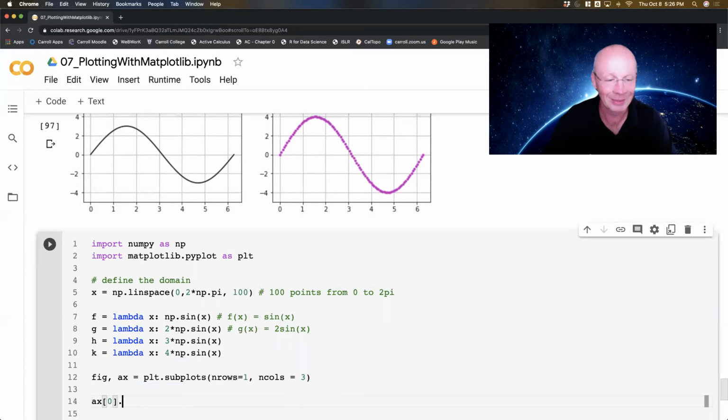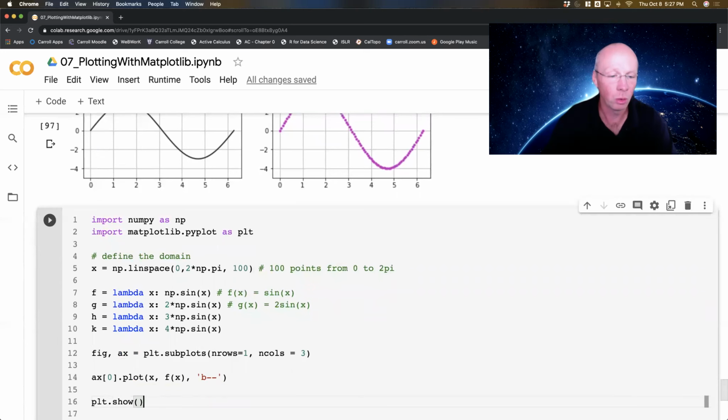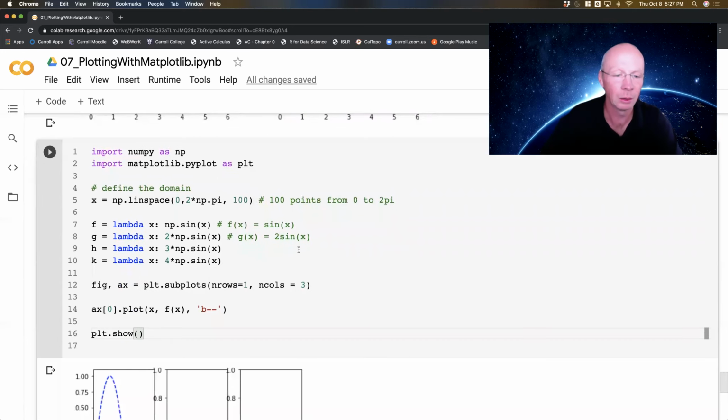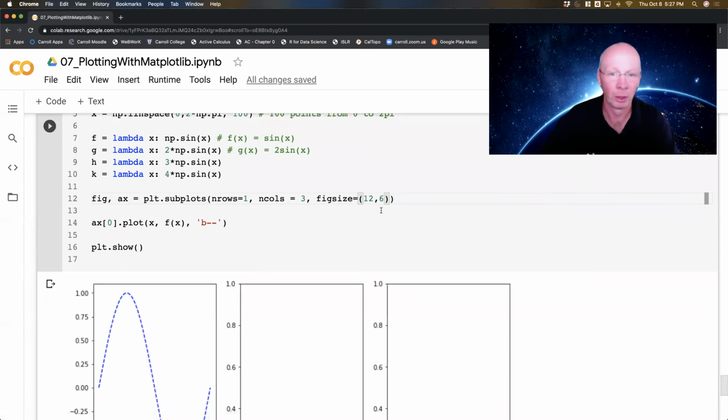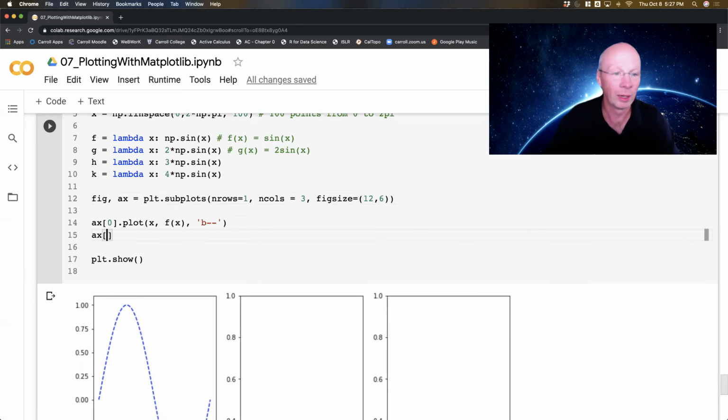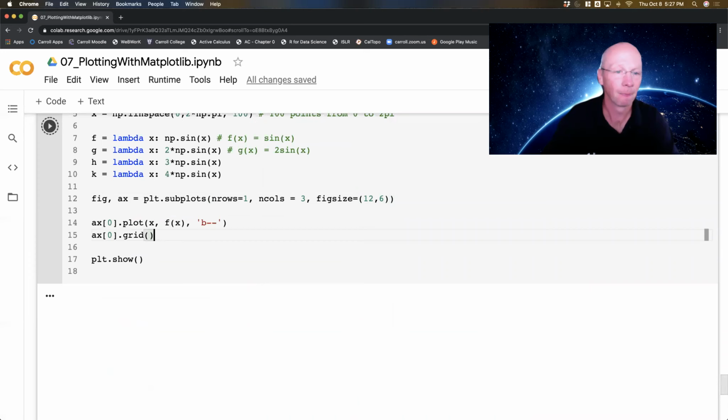I can say axis 0.plot x versus f of x, and we'll make him blue dashed, plt.show. Let's just see what it did there. And now I've got a row of plots. Let's make it a little bit bigger. And we'll make it like 12 by 6. Sure, there we go. And I'll throw a grid in there just for kicks.